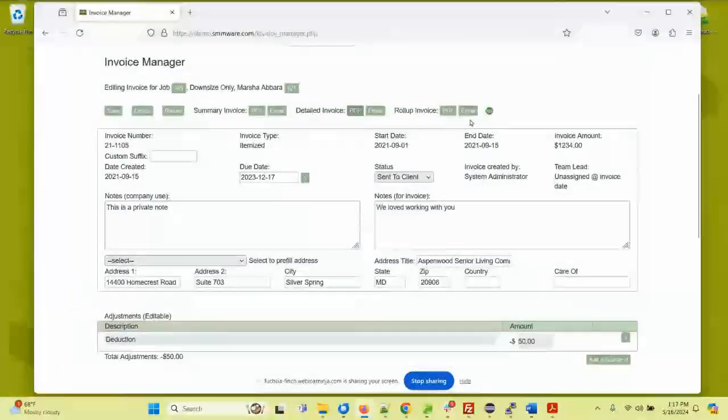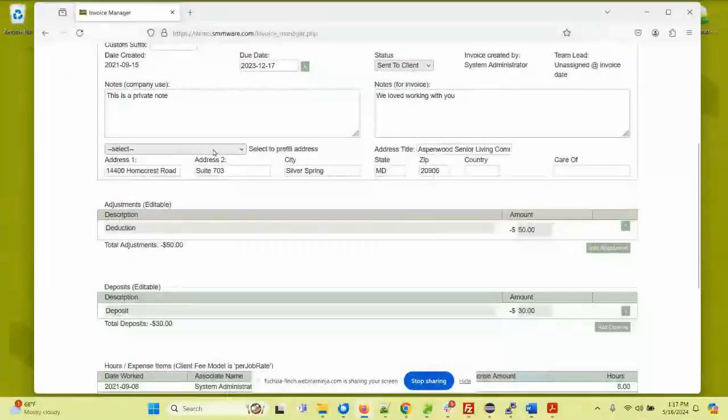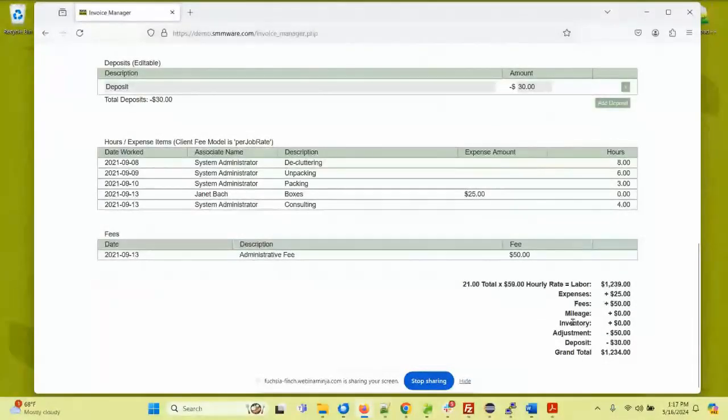And in the middle, we've got the idea of a roll-up invoice. Let's say you have a job that lasts a long time, multiple months, and the detailed version starts to look pretty long. The detailed version is going to have a line item for every employee who was there that day. And the roll-up version will take all that information and roll it up into one line item, saying how many employees were there, total hours for that day. Here you can see the various line items and the totals.